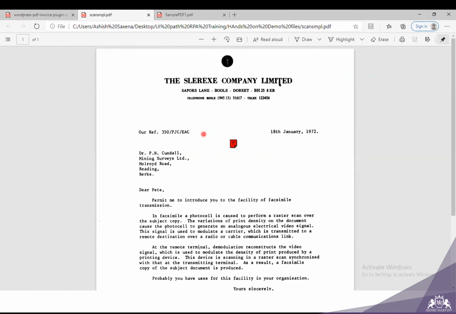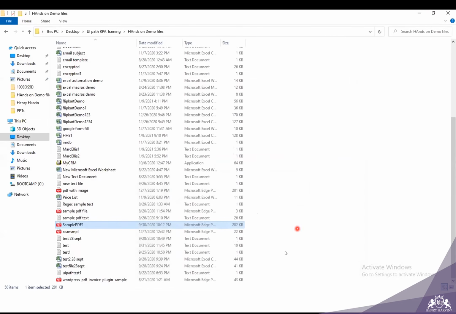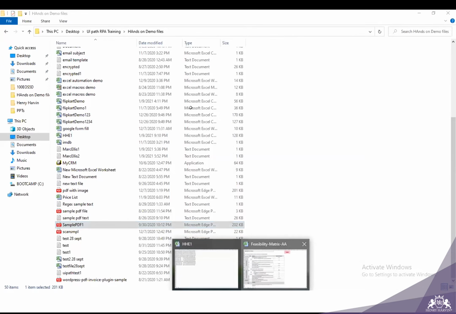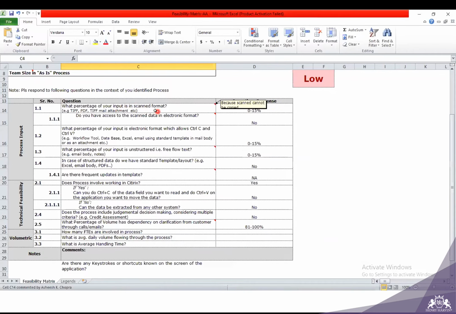For scanned PDFs, you have to use optical character recognition, which is called OCR engines, to extract data from them. So these are the two PDF types. In this matrix, they are talking about the scanned format, meaning the format in which we have to use OCR. Suppose you give some percentage, you have to click here, and this drop down will open, and you can select the percentage range from this particular portion.